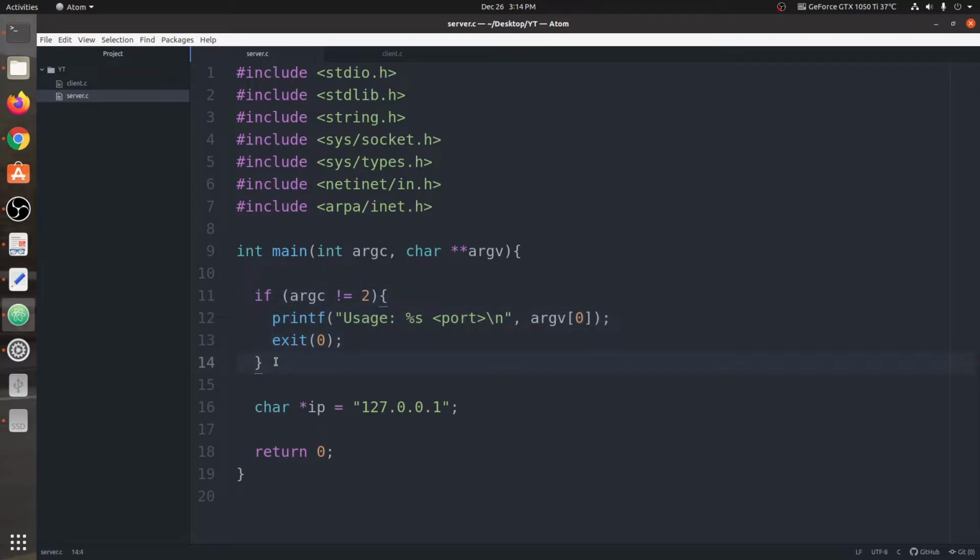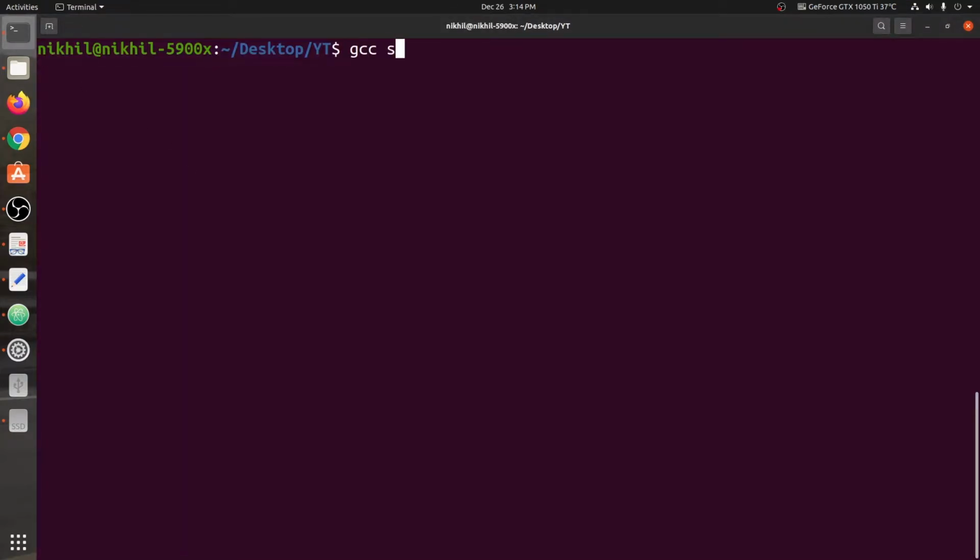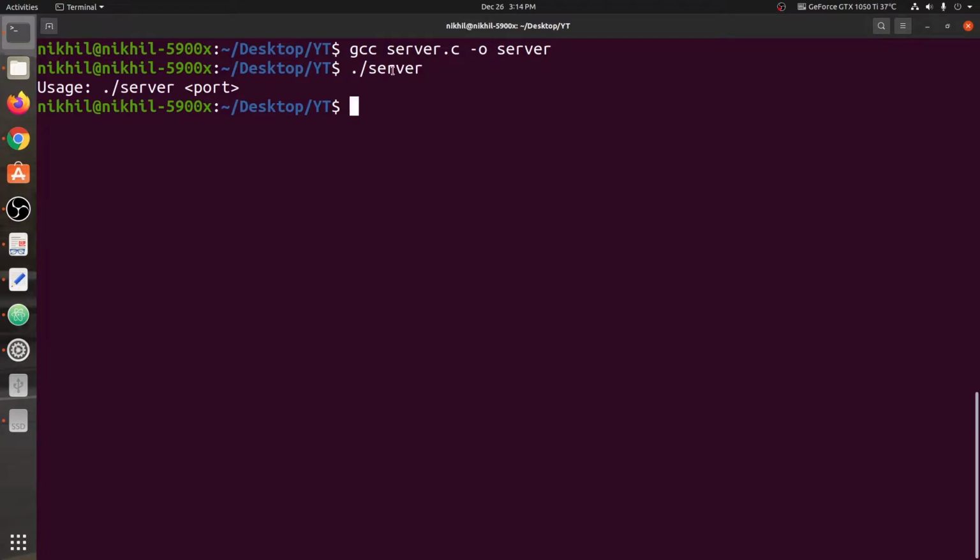So this is the simple line here. Let me tell you what happened. Let's compile this program, server.c, to the out file. It compiles without any error or warning, so let's run this program. When we run it like this, it gives you a message: it uses the name of the program which we are running, and the port number. So you need to define a port here. Like if I say 4455, it runs.